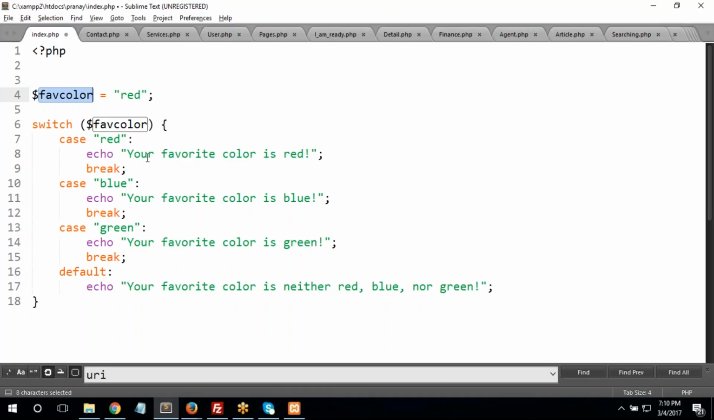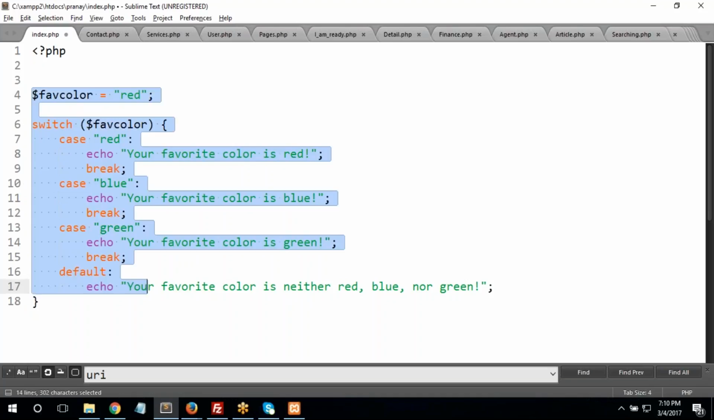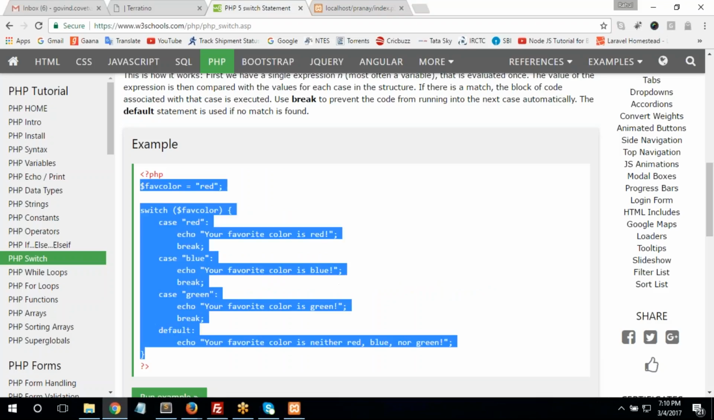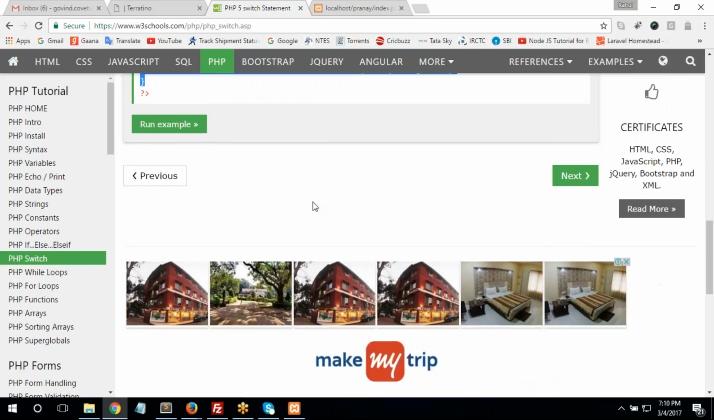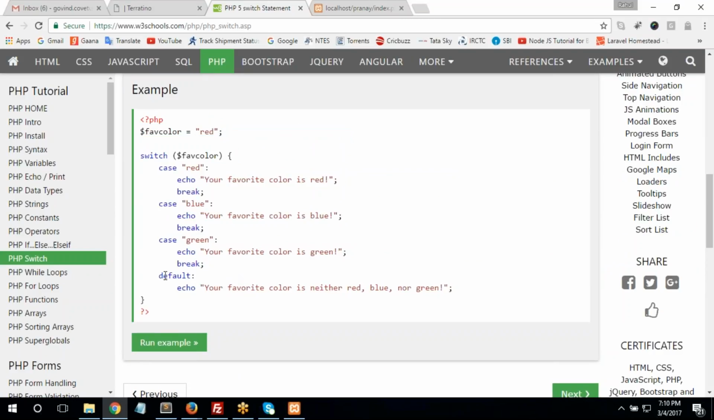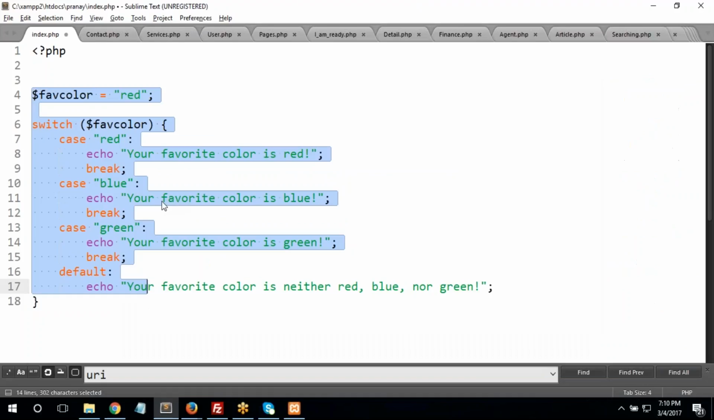We don't have to refresh or reload the page. But if you want to use PHP, you have to reload. You have to send the value of the text box. We will see that also, when we get to it. So this is a simple switch statement and default. We need default. Why?